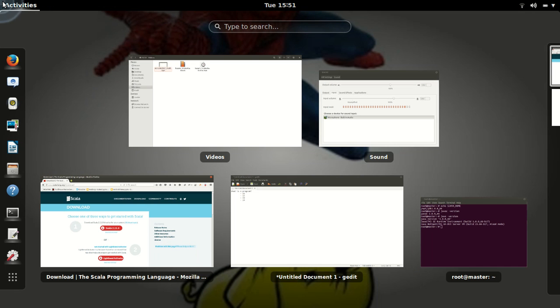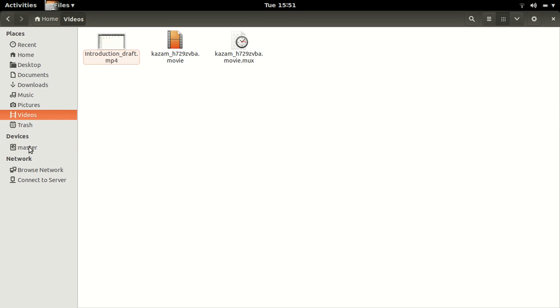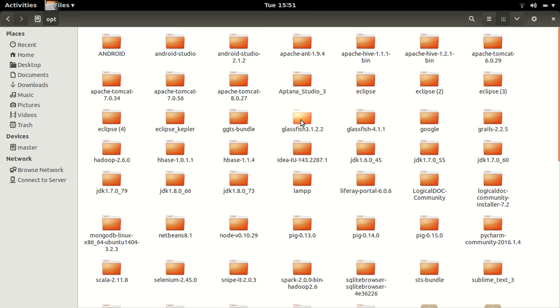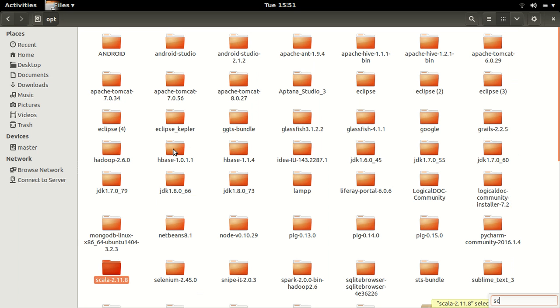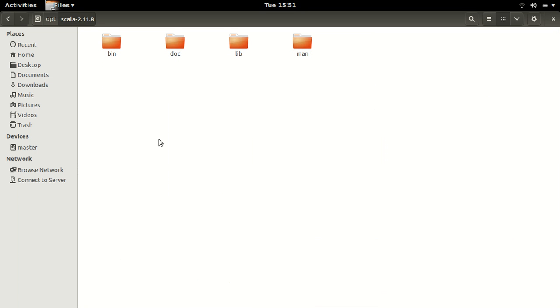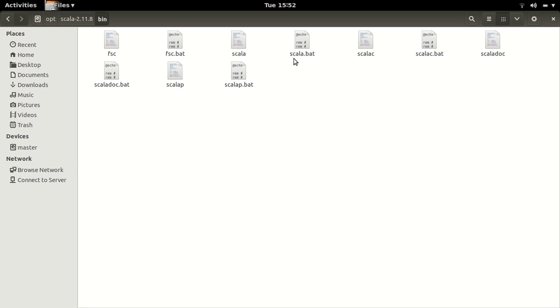In order to save time, I have already downloaded the binary into the OPD folder, and I have even unzipped it. This is the folder that you see, Scala 2.11.8, and it has the basic folders that are there in every Scala binary. There is the bin folder, which has the various commands that you can use based on the operating system on which you're running Scala.